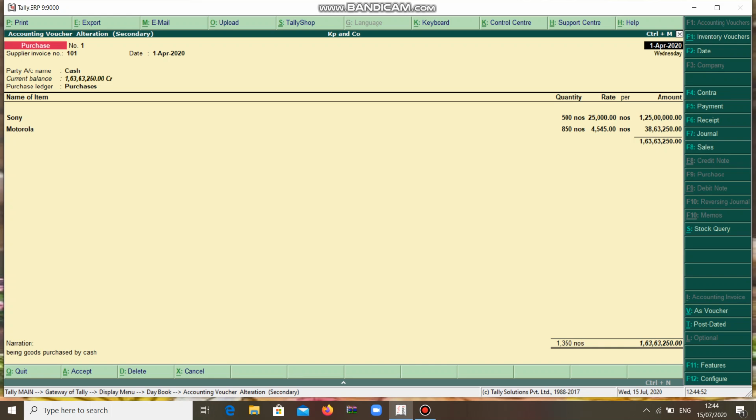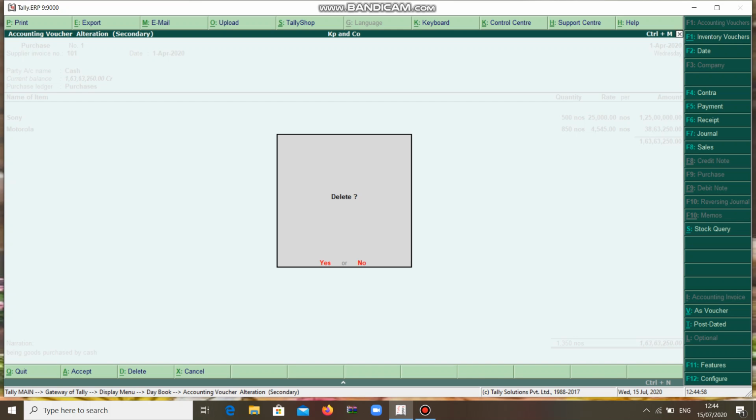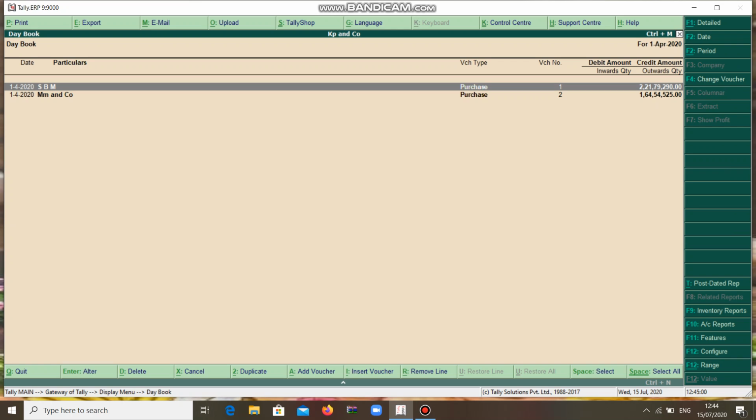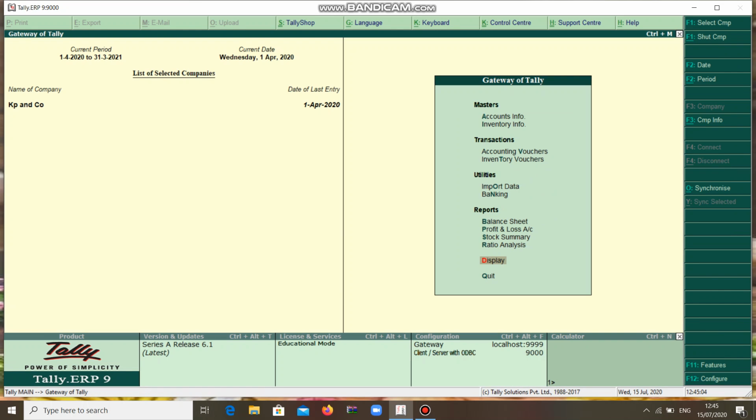Now if you want to delete, again go to display, daybook, and press Alt D. Alt D, yes. So this is the creation of purchase voucher, alteration and deletion.